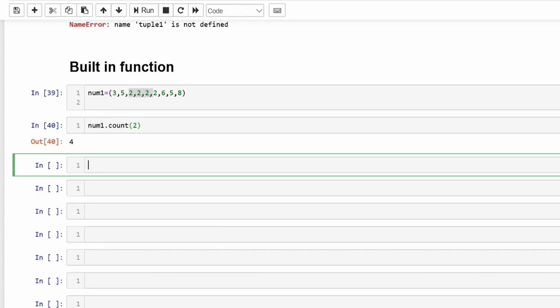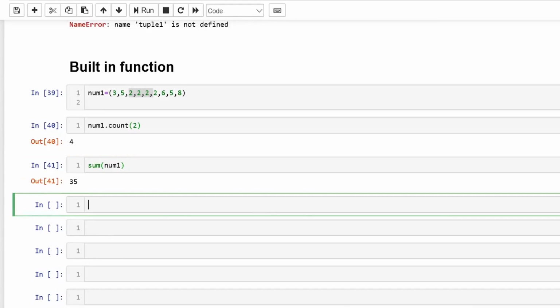Now you can also find the sum of all the elements within your tuple. So that is sum of num1. You just have your function sum, pass num1 to it. Now this sum function works for tuples, lists, everything. It's not a function particularly for tuples as such. So the sum of all the elements within a tuple is 35.